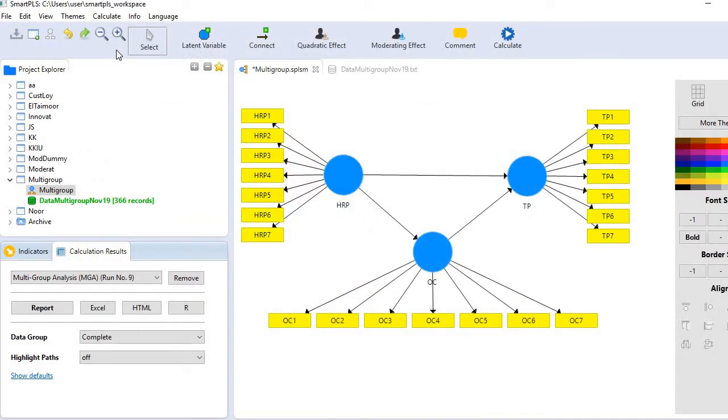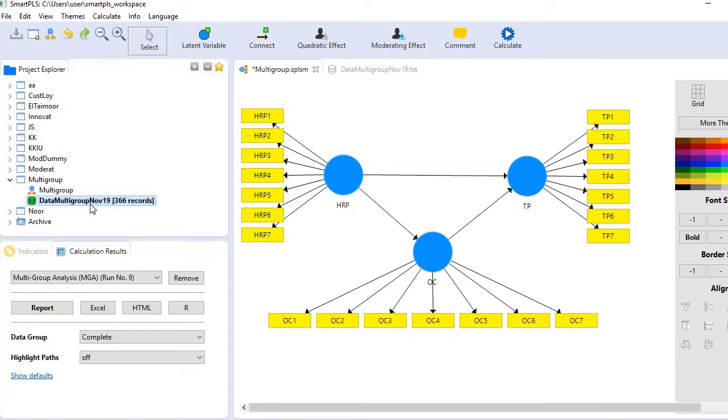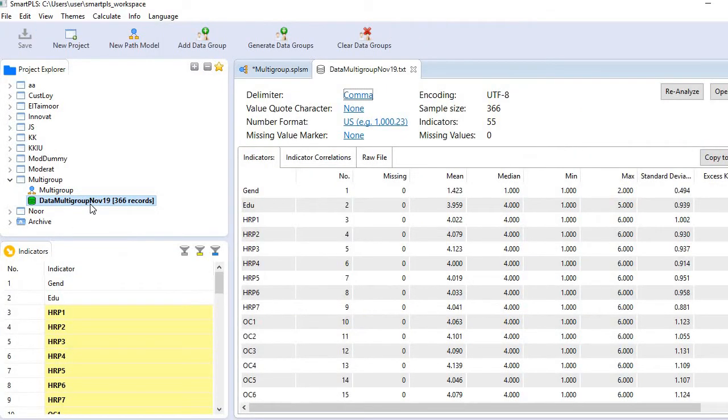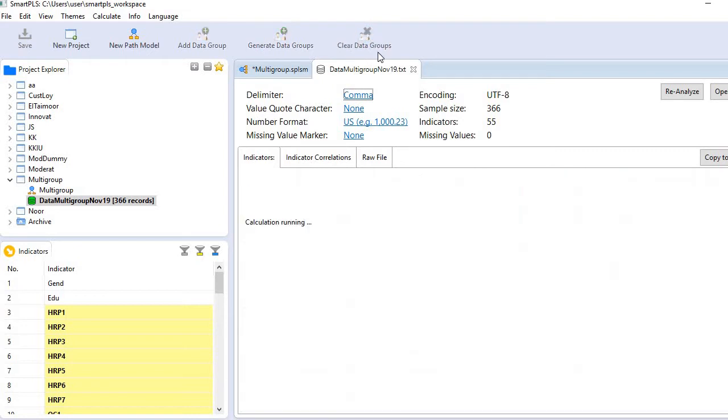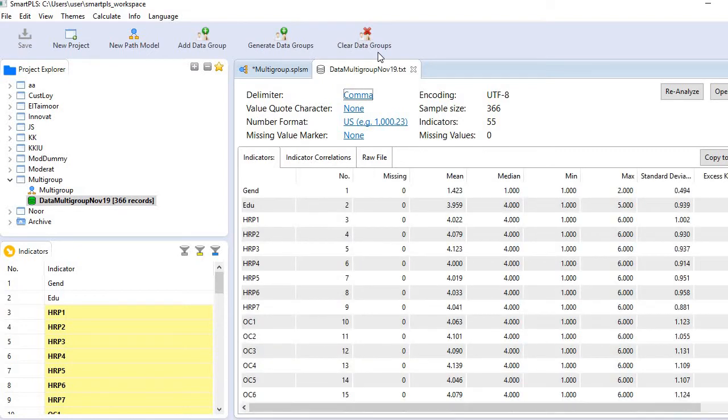and go back and double click your dataset. Now this time you see here, just below your menu bar, we have three options related to data groups: add data groups, generate data groups, and create data groups. If you have already created any data group and you want to remove it, just click this option, clear data groups. All existing data groups will be cleared.